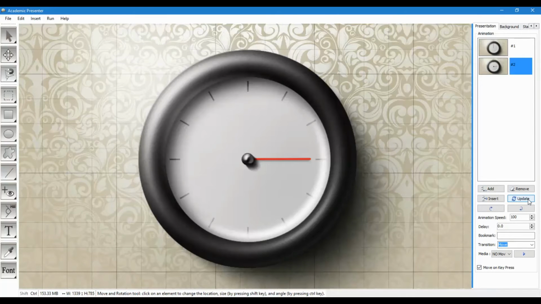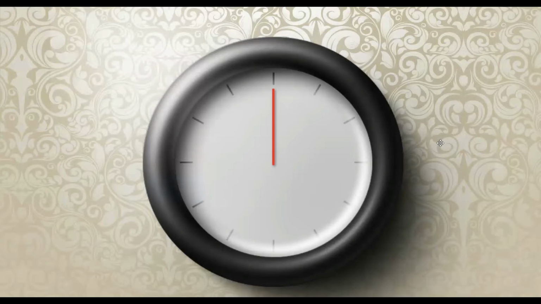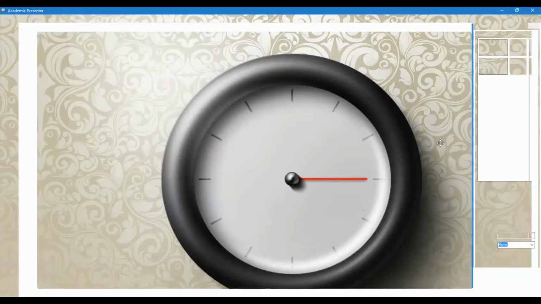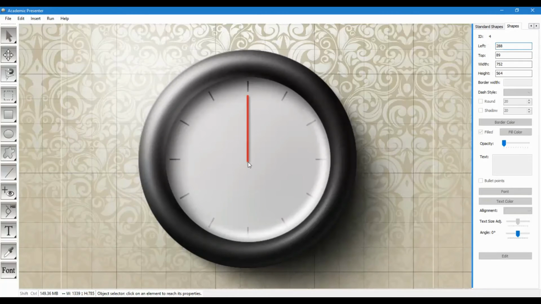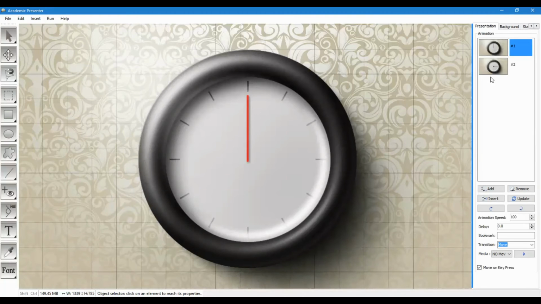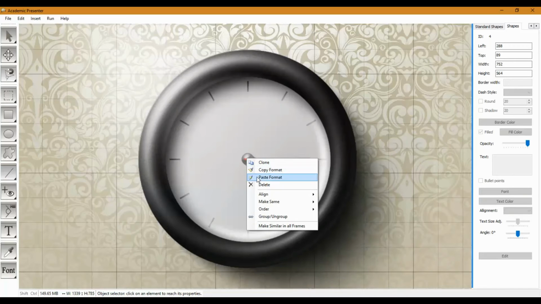Finally, update the keyframe. If you check the other keyframes, the newly added object has the opacity of 0, since you add it to only one particular keyframe. If you want to add it to all keyframes, select the keyframe that contains the object with full opacity and invoke pop-up menu on item and choose Make Similar in all frames.